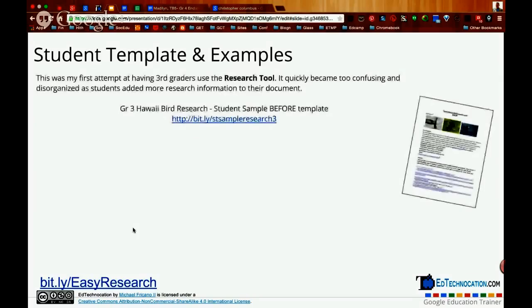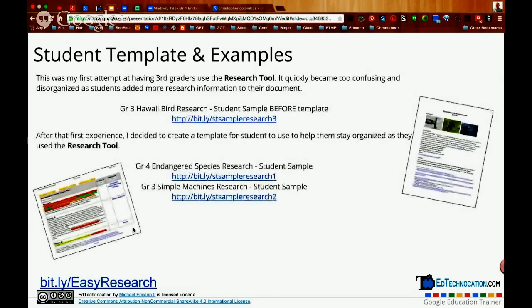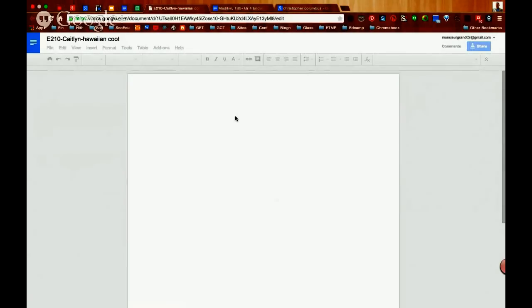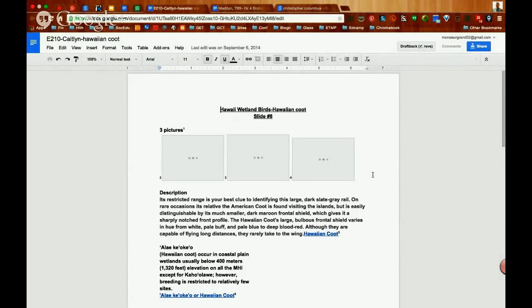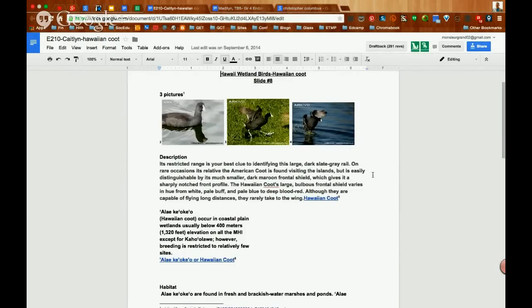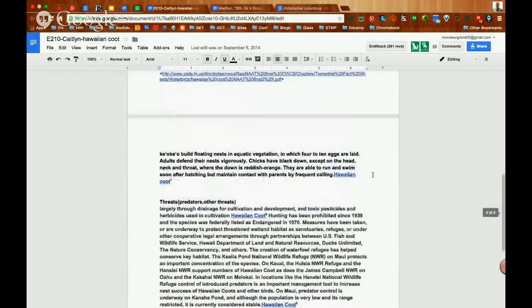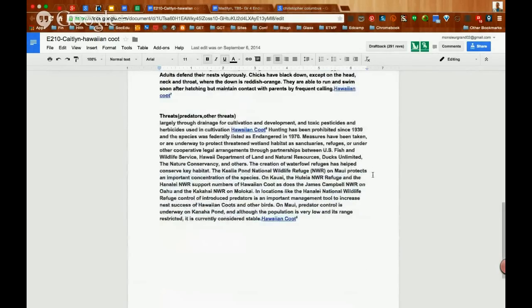Okay, I do have some templates and examples. When I first started conducting research in Drive, I was having the kids just create a blank document, and then they were just dragging in images and copy pasting information, and it really became very chaotic, messy and cluttered. It would look something like this, with footnotes and links everywhere and different formatted text from different websites, and it just got very confusing for students.